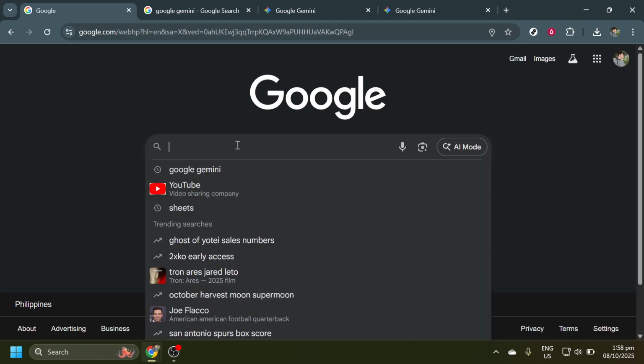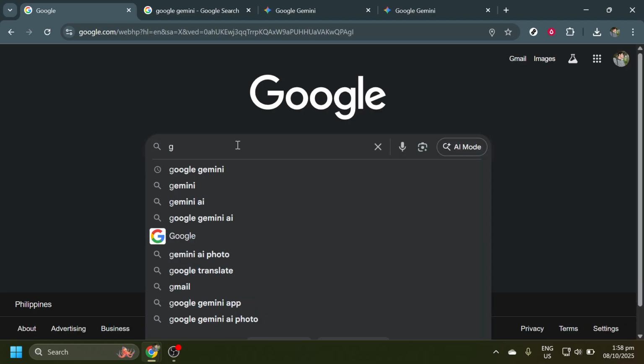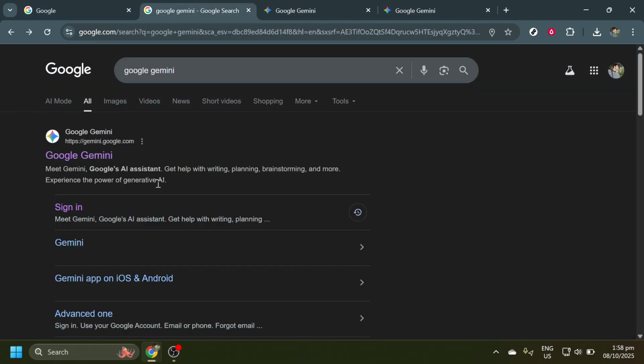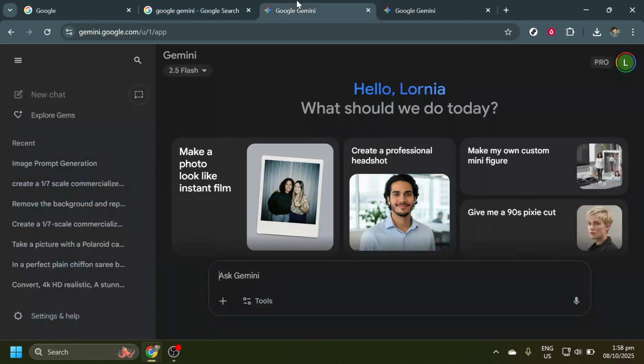Once you're on the Google homepage, the next step is to search for Google Gemini. Type it in the search bar and hit enter. This search should lead you to a variety of results. What we're looking for here is the official Google Gemini website. It's usually one of the top links in the results. Go ahead and click on it, and it will take you directly to the Gemini platform.